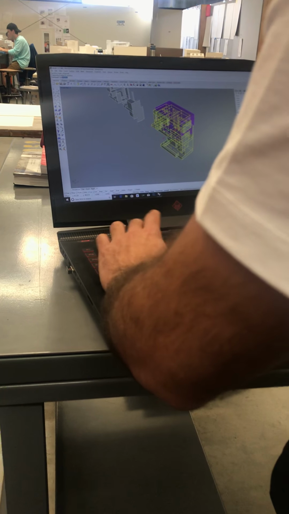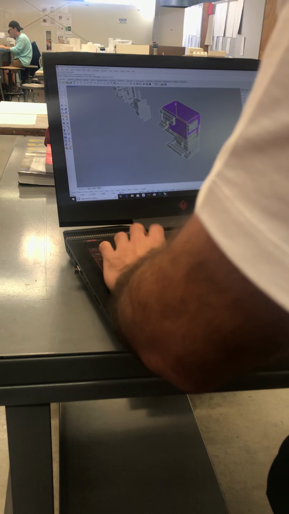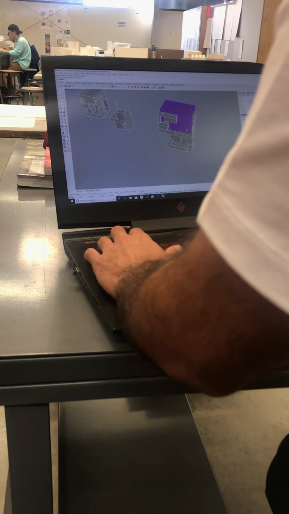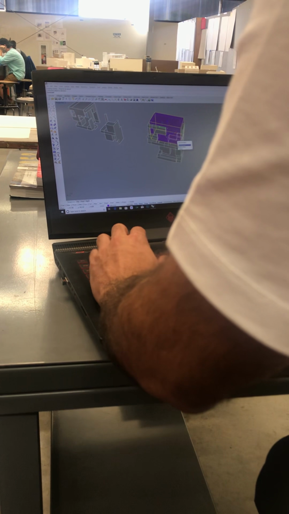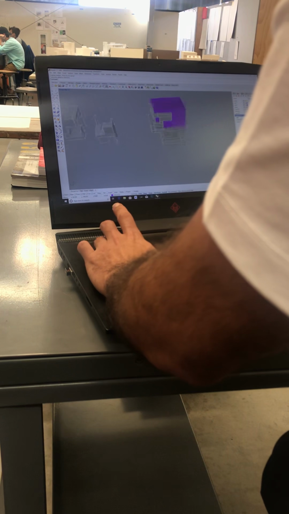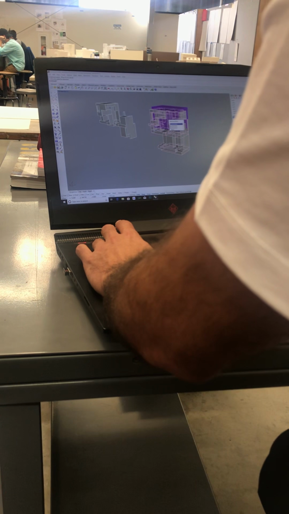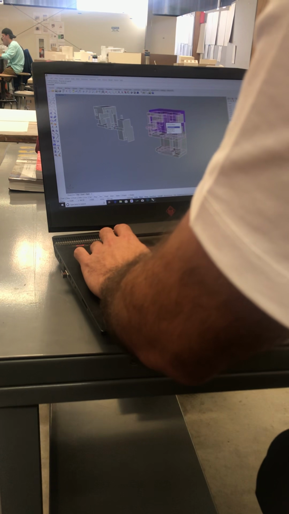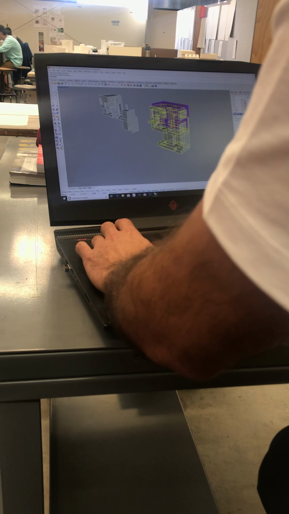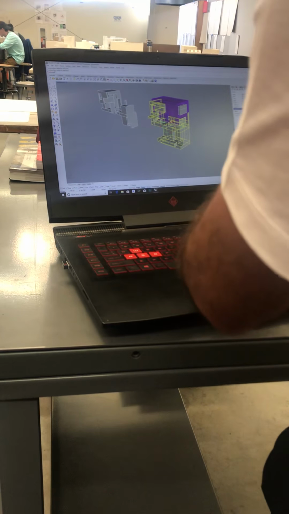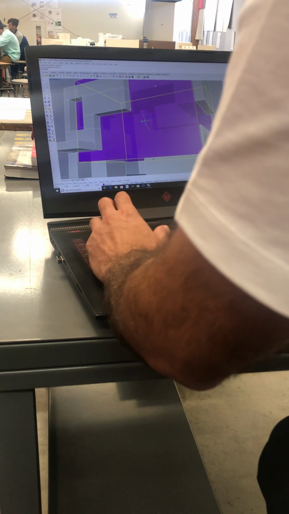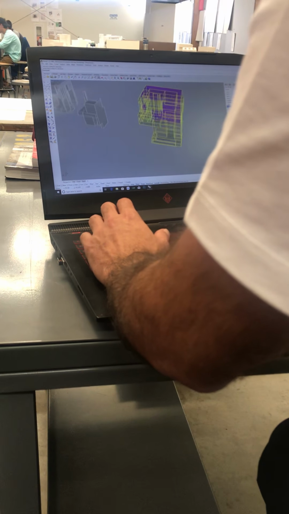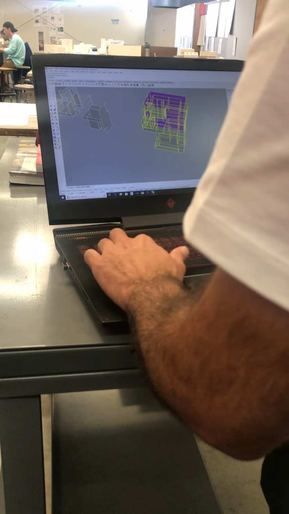So let's do another Boolean split, select the cutting surface. Oh, it didn't really grab very much, and it grabbed pieces that are separated. So let's undo.